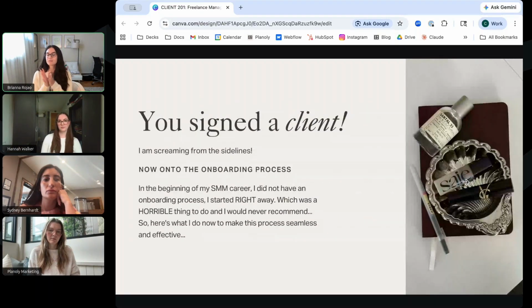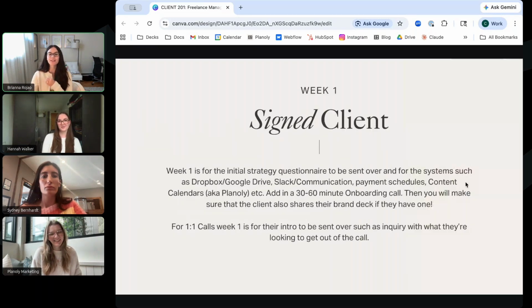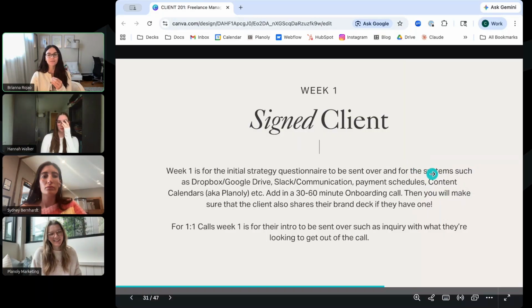Okay, you signed a client, great. Now it's on to the onboarding process. This is exactly what I do from week 1 to week 4. I didn't have an onboarding process in the beginning. No, I started right away. Yeah, and I completely screwed myself over every single time. So here's what I do now to make the process seamless and effective.